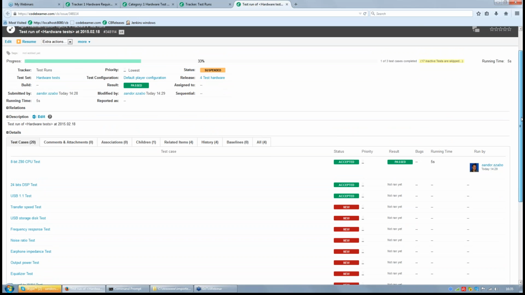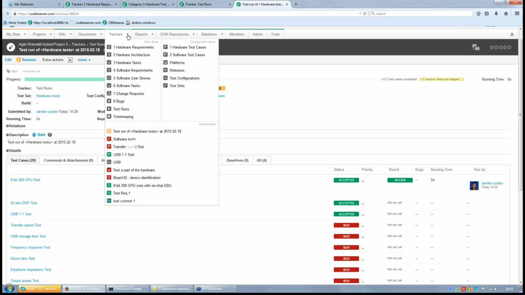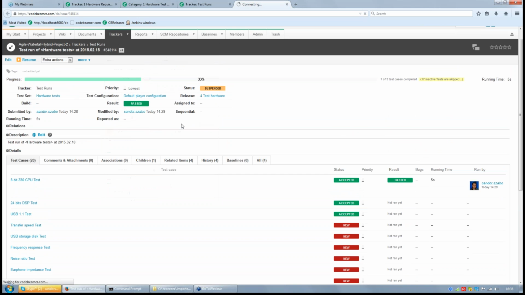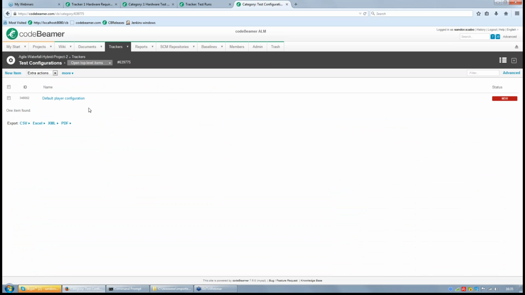Yes, and if we take a look at the test configurations tracker, in the test configurations you can define the configurations on which your tests will be run. And you can use these configurations as possible configurations in the test set definitions.